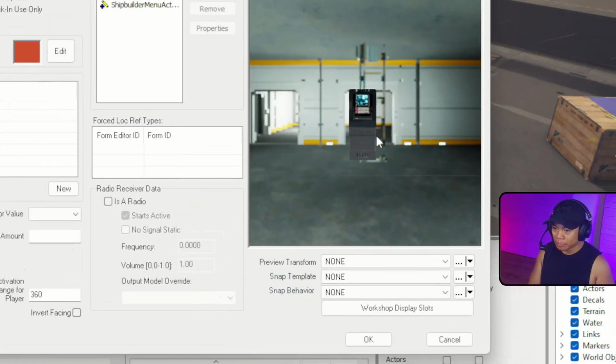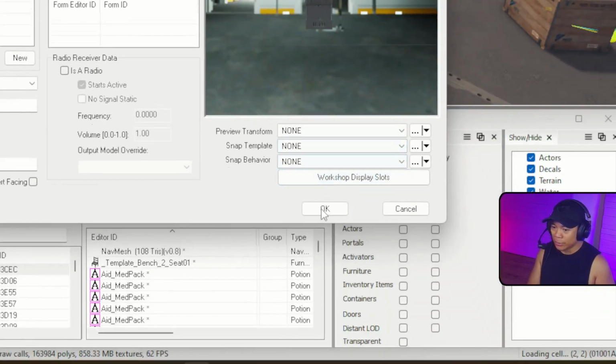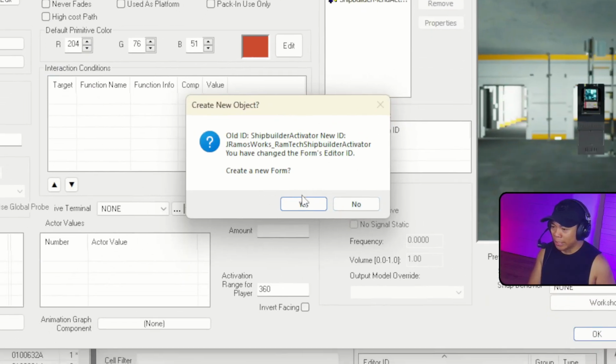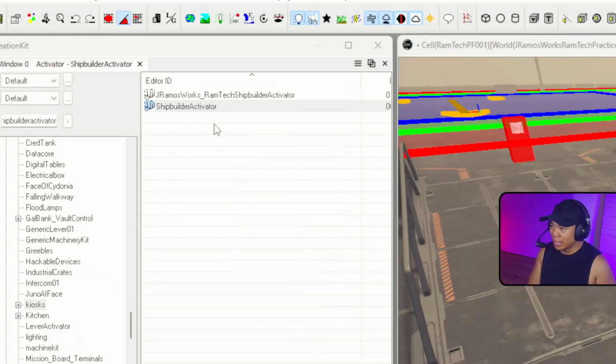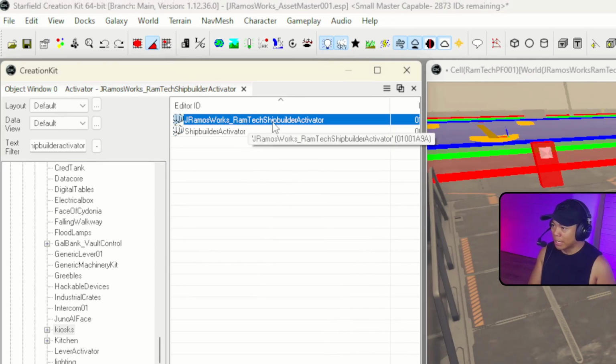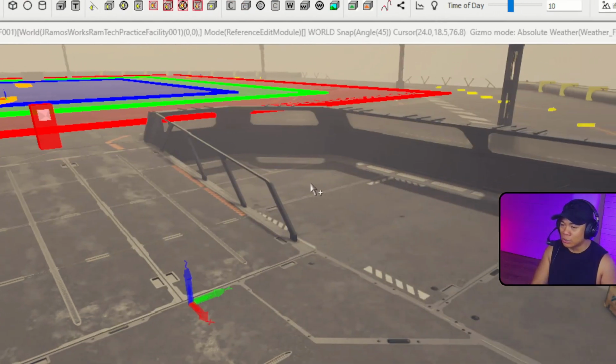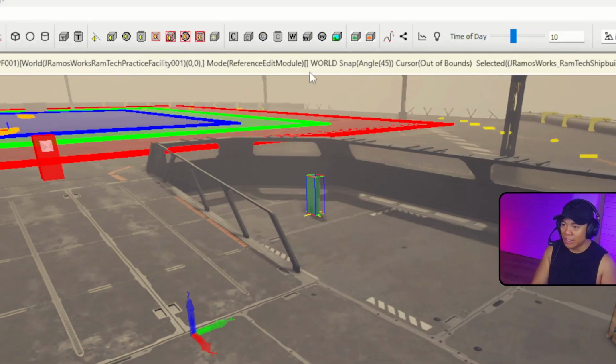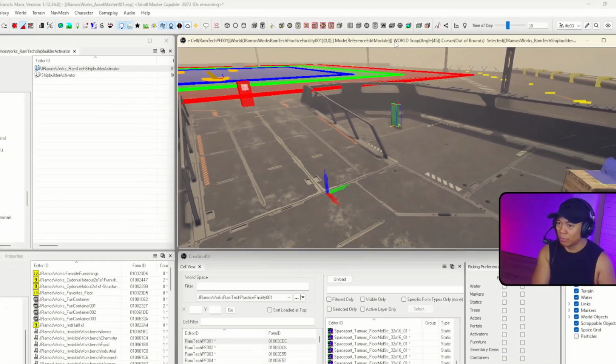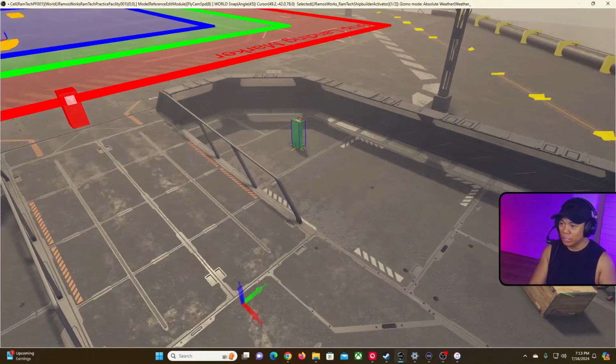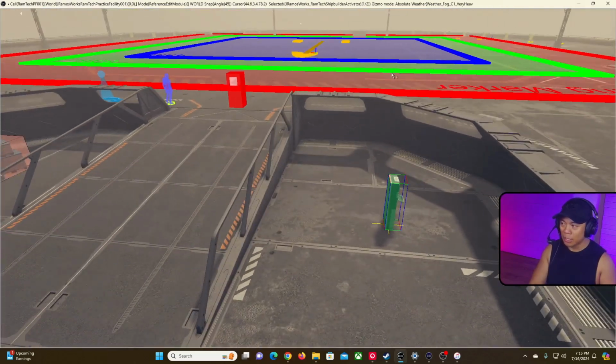Hit OK. There it is. Change. Let's hit OK here. Do I want to create a new form? That's exactly what I want to do. And there it is. We have the J Ramos Works Ramtech Ship Builder Activator. I'm going to drag it into the cell. And now I'm going to zoom out and double click on here to go full window. There it is. All right.